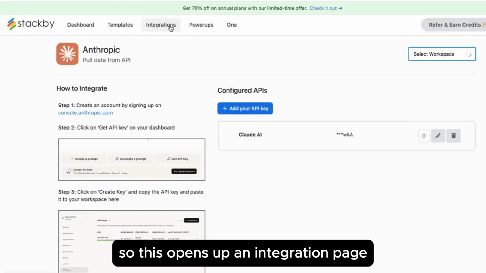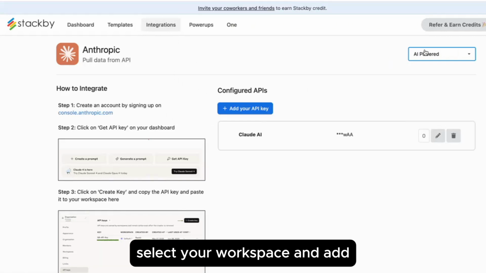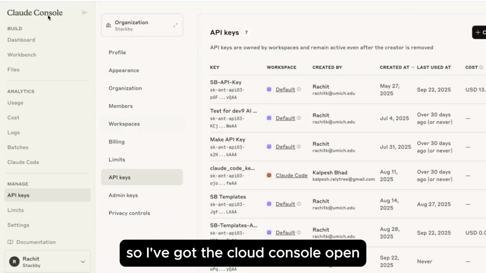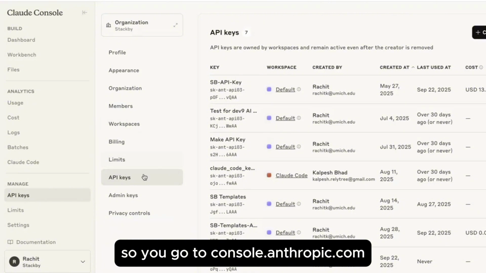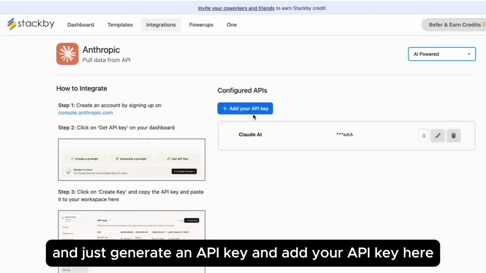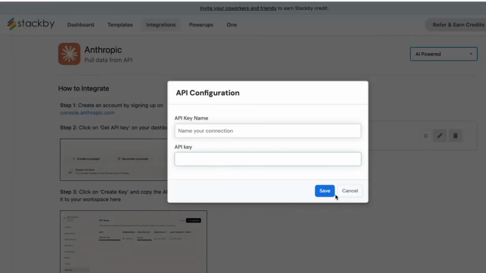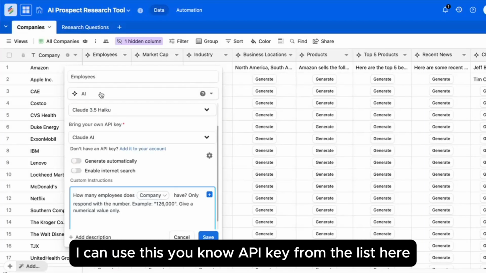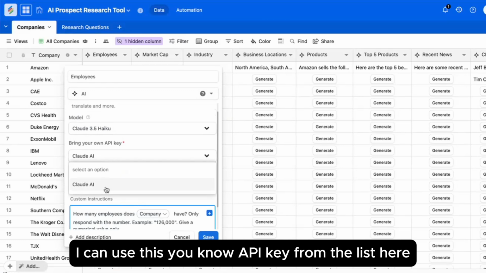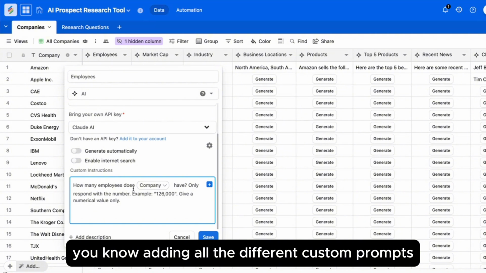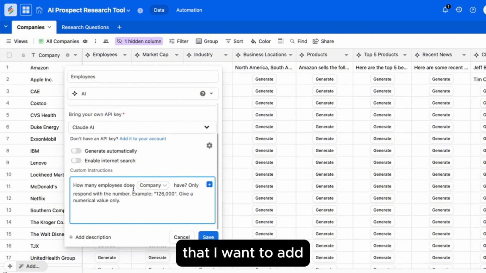This opens up an integration page where you can select your workspace and add your API key from the Claude Console. I've got the Claude Console open. So go to console.anthropic.com, go to API keys, create your own API key, generate it, and add your API key here. Since I already added one, called Claude AI, I can use this API key from the list here. And now I can start adding all the different custom prompts that I want for that particular company.